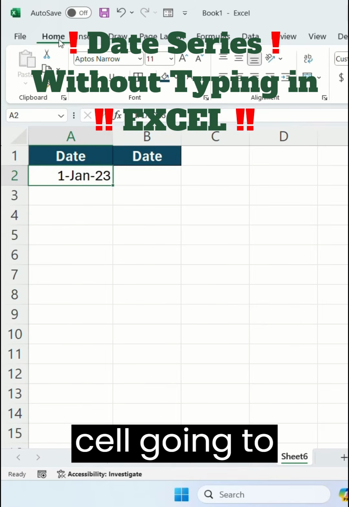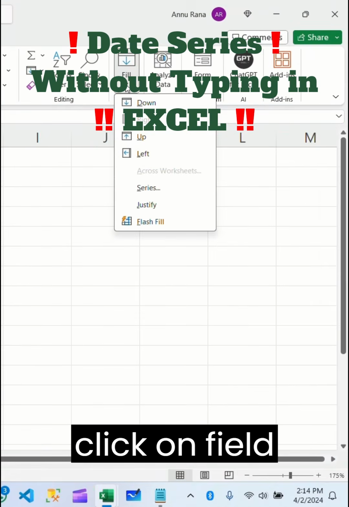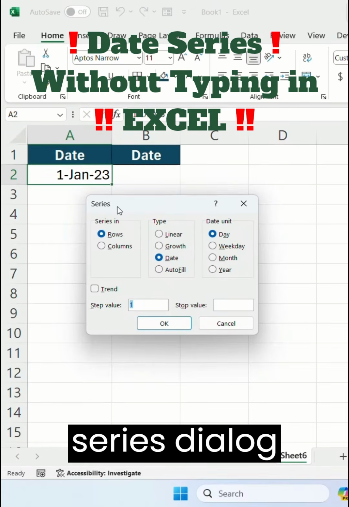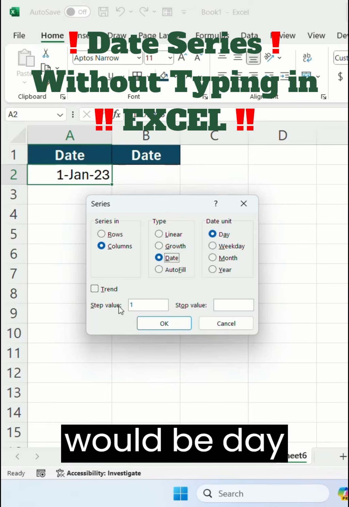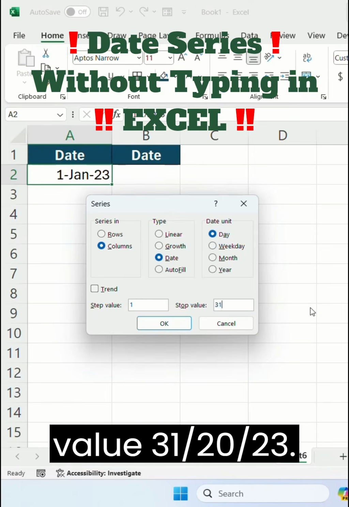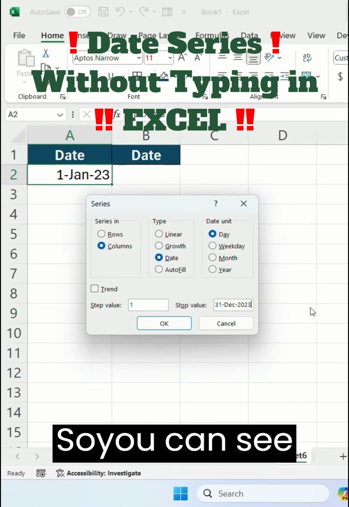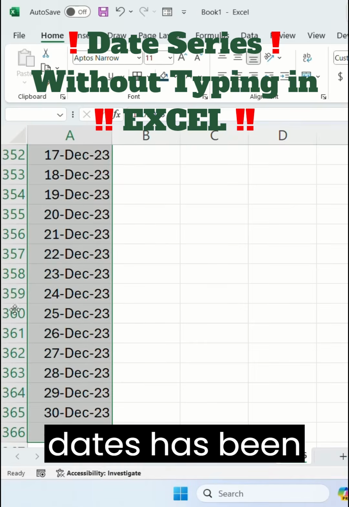Select the cell, go into Home tab, click on Fill and then Series. So you will be having the Series dialog box. Select column, type would be date, date unit would be day, step value 1, stop value 31st December 2023. So you can see here all the dates have been entered.